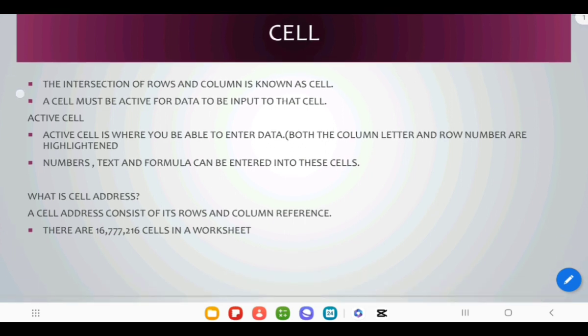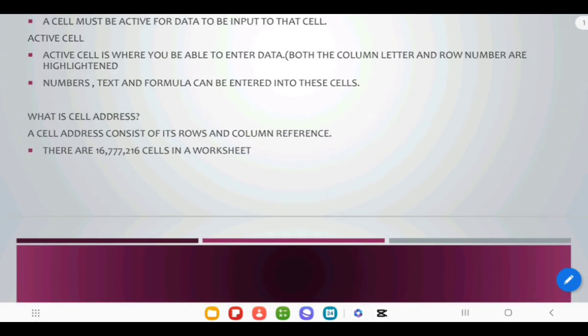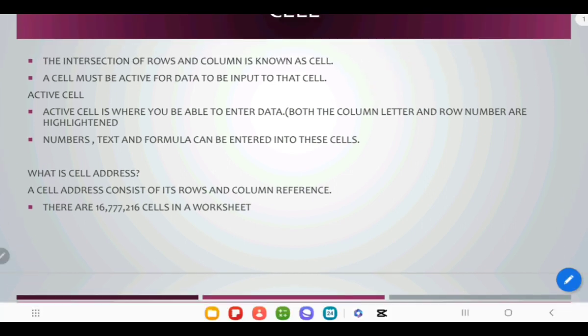Then another topic, that is cell. In this particular topic, all the questions or MCQs related to cell and the information and knowledge about cell is included. And in the same way, topic about graph and charts, where all the information about graph and chart, which graph is used and for which purpose, and MCQs related to graph and charts are included.